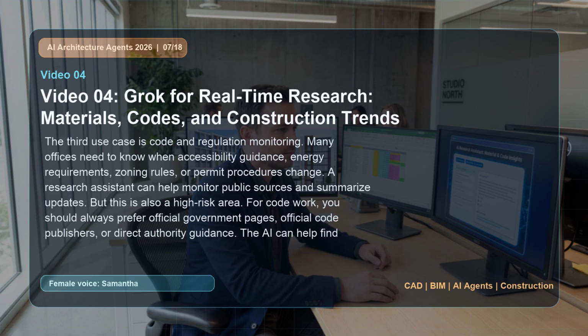The third use case is code and regulation monitoring. Many offices need to know when accessibility guidance, energy requirements, zoning rules, or permit procedures change. A research assistant can help monitor public sources and summarize updates. But this is also a high-risk area. For code work, you should always prefer official government pages, official code publishers, or direct authority guidance. The AI can help find and summarize, but the final source must be official. Do not base a permit strategy on a social media summary or a random blog post.